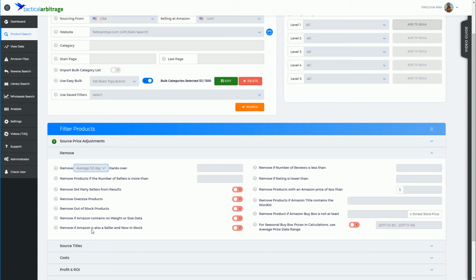Now, remove if Amazon is also a seller now in stock. Many people don't have any problems competing with Amazon at all. I've never had an item not sell eventually, even if Amazon is on the listing. However, some people are a little bit anathema to selling on the same listing that Amazon also sells on. So you can tick this box and remove any results if Amazon is also a seller and now in stock on your listing.